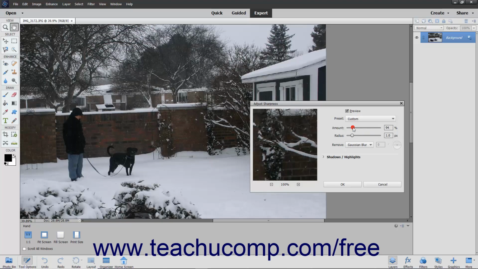Use the Amount slider to set the amount of sharpening applied or type a percentage into the adjacent text box. This increases or decreases the contrast between edge pixels. Use the Radius slider or text box to set the width of the sharpening effect in pixels. This determines the number of pixels surrounding the edge pixels that are also affected by the sharpening.